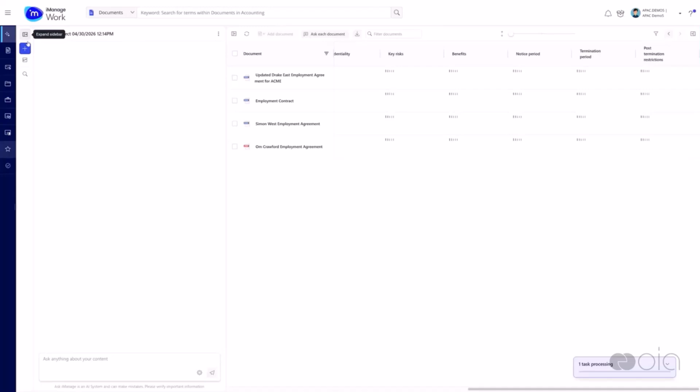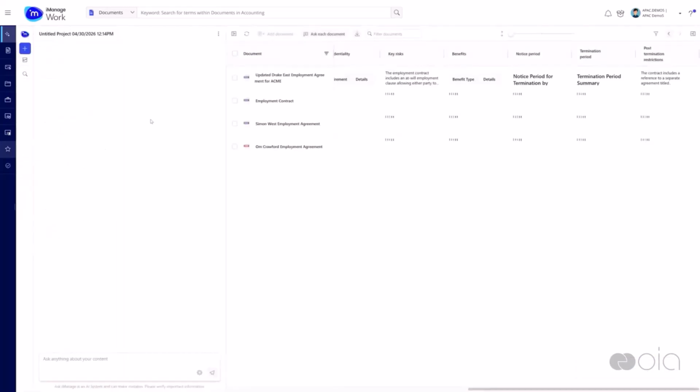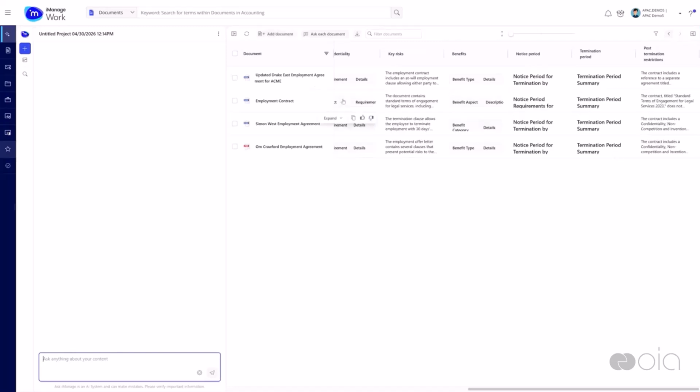While I'm here, let's just see how we can navigate around this projects view. You can see I've got various different chats or projects I've used in the past. I've got my chat pane, which I can use to ask specific questions across all of the documents which are in my project here. And you can see the question list is finished.